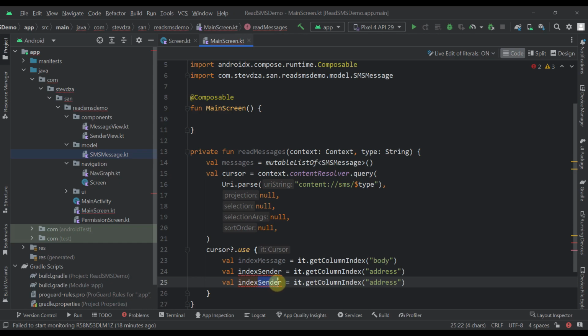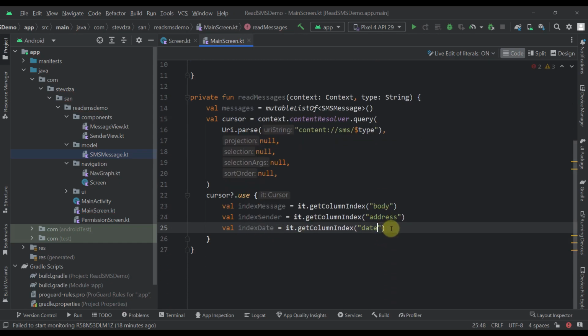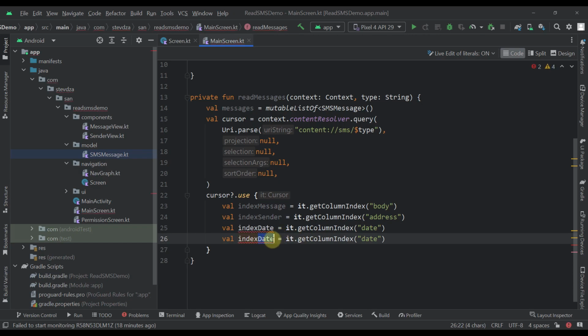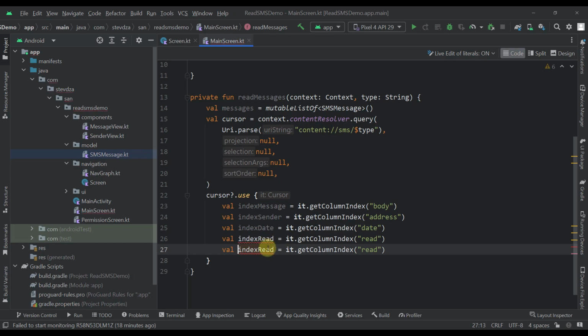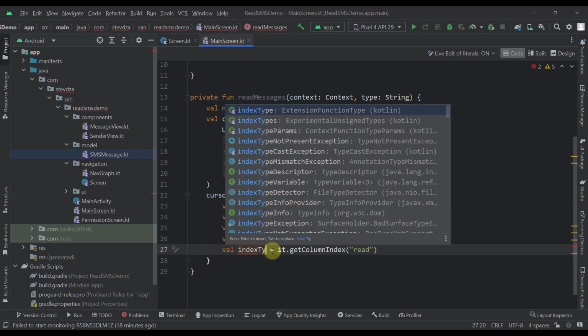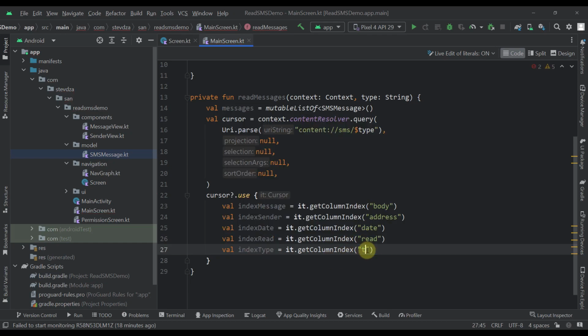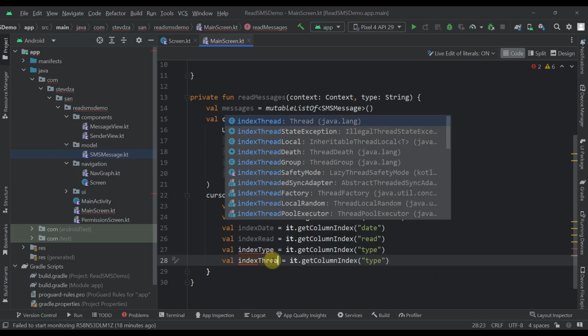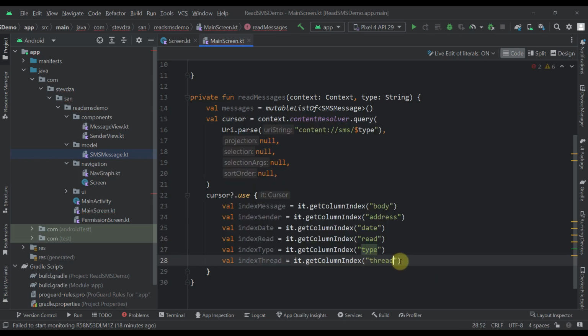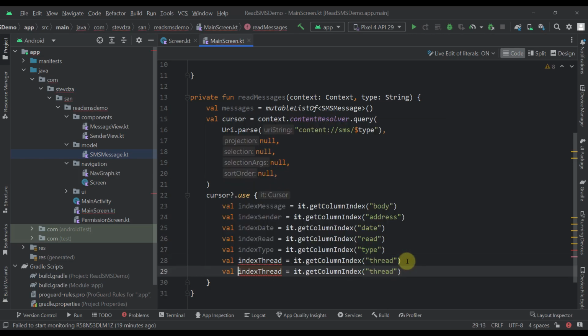The next one is called a date. Here just type the date, there you go. The next one will be a read, so whether this value has been read or not. The next one will be type, so the actual type of this message. The next one will be thread, so the actual thread ID of the conversation from each and every message.